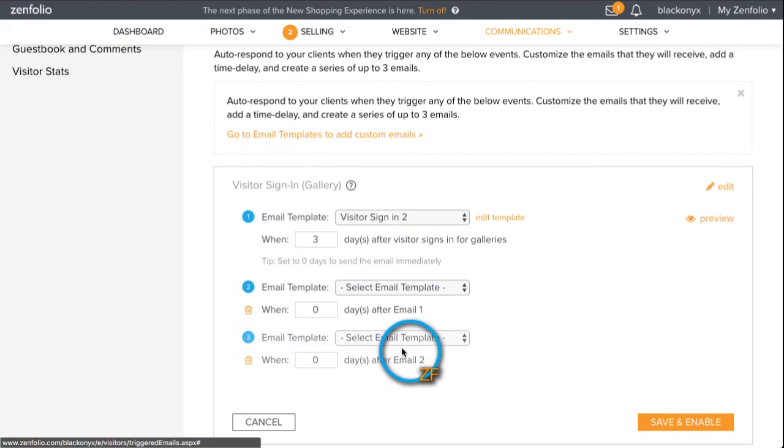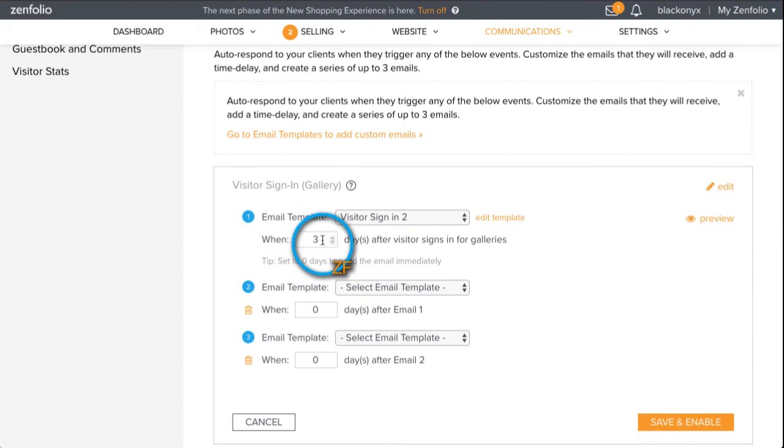And you can actually make more than 1 as well. I think you can make up to 3. So if the first day you just wanted to say, hey, thanks for visiting, the second day you wanted to offer that coupon, and the third day you wanted to remind them about the coupon, you could do that. It's a really good way to offer a coupon to people visiting specifically without having to take the time to email people.